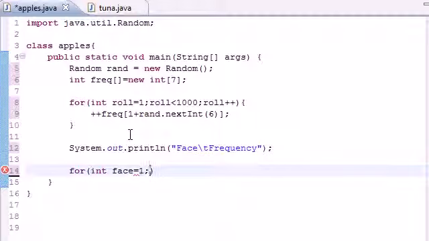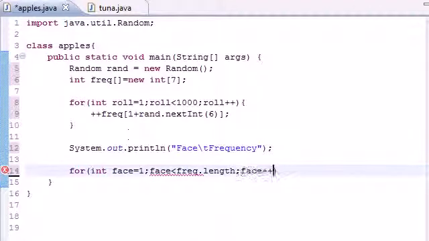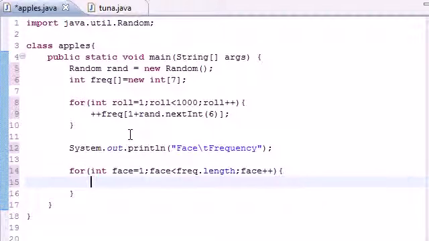So face equals 1, and face, let's just have it less than frequency.length. Remember I showed you guys that a couple tutorials ago. And just increment it by 1. Now what do I want to do in this loop? Remember, this loop is going to go 1 to 6, and it's basically just going to make a table that has the list 1 to 6.